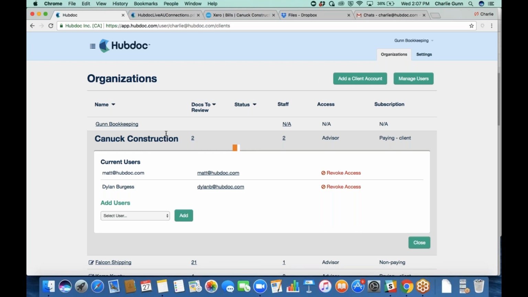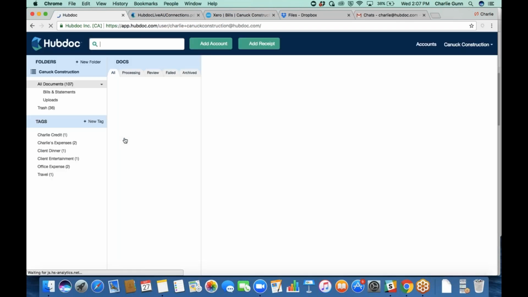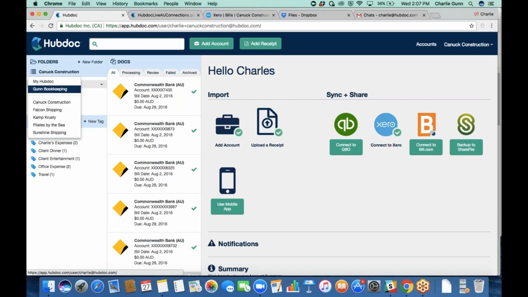So I'll actually take you into one of my client accounts. We'll go into Connect Construction here. And what we'll see is the Hubdoc dashboard. So this is one of my client accounts. This will look the same to my client as it will to me. If you're an accountant or bookkeeper, the only main difference being you'll have this stack icon here where you can toggle between your different client accounts.